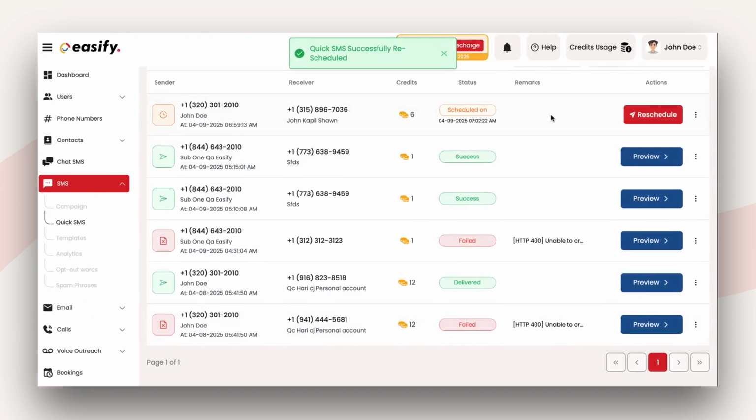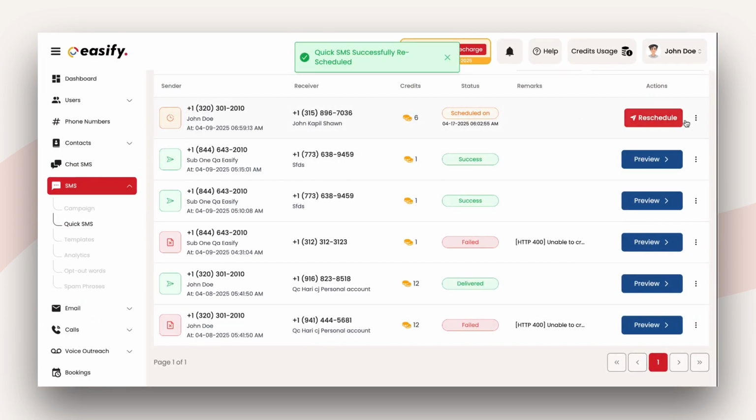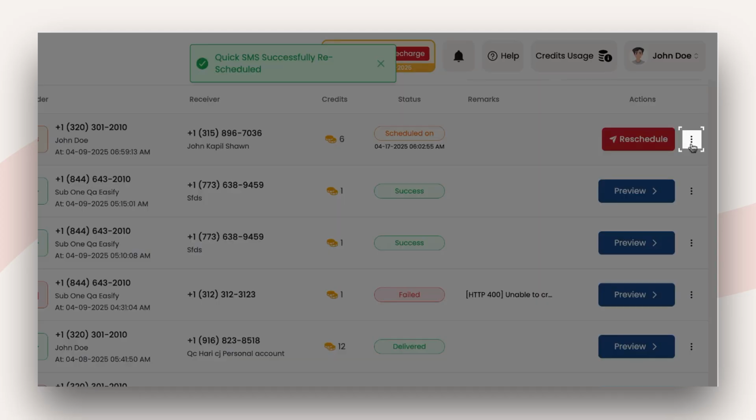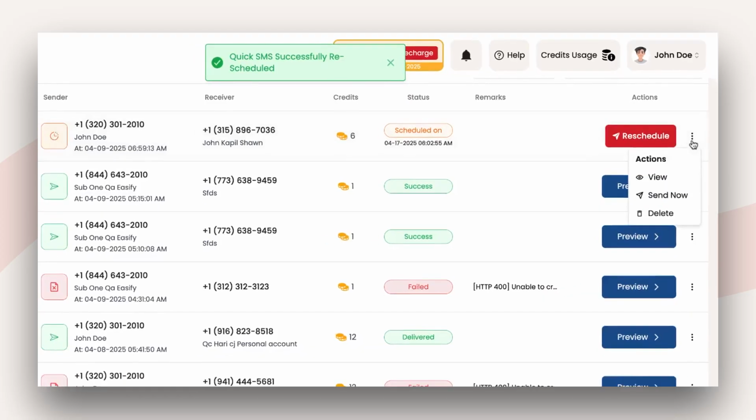In the SMS list, click the three-dot menu next to a message to view more options. You can view, send now, and delete the message.